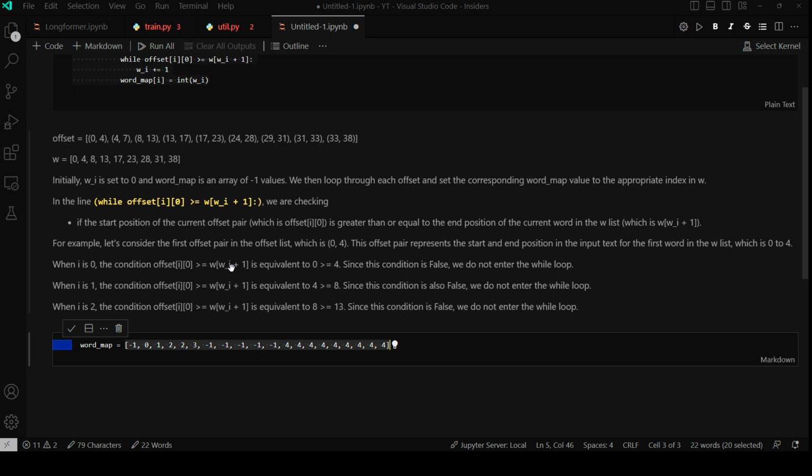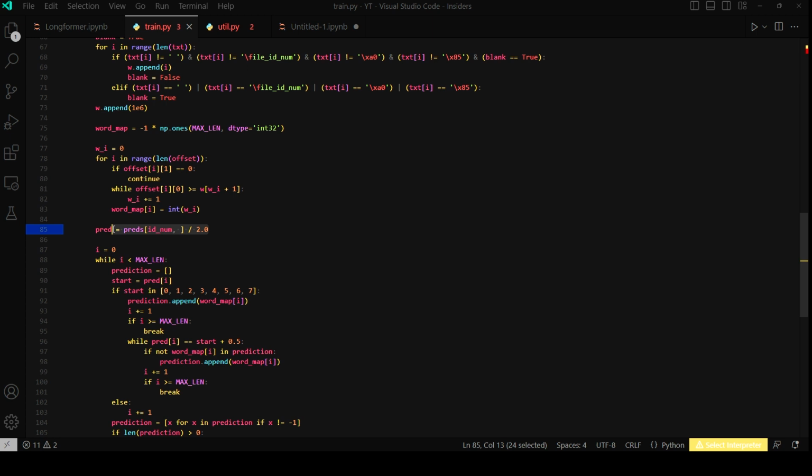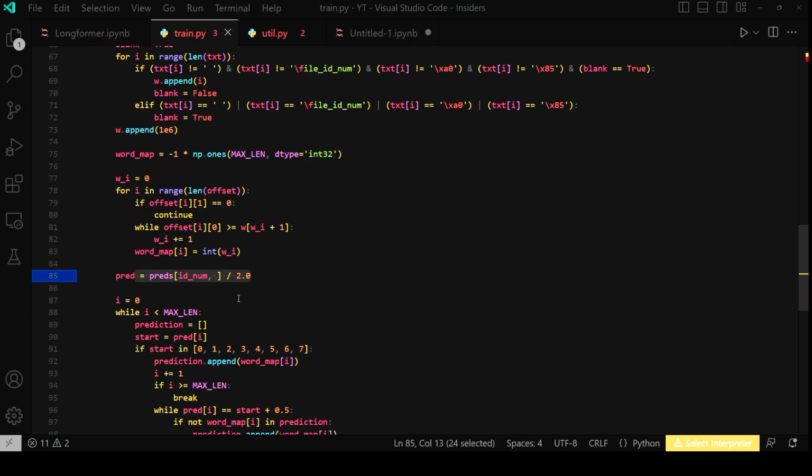And once again, this word map represents a list of indices where each index represents the position of a word in the original text. Because what we are doing here with this block is mapping the positions of the tokens to the positions of the words. And then this line: pred equal to preds, then ID number, comma, and dividing the whole array by 2.